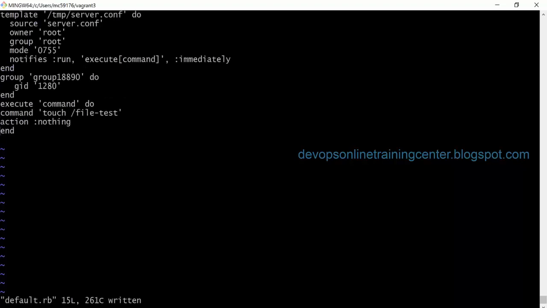Here I have a template. This is the destination. This is the source. I want to create a file temp server.conf on the client, and the template is server.conf, owner root, group root, mode, notifies, run, execute the command. So either if this file is changed, we can execute the command, or we can restart a process, right? So there are two syntaxes.